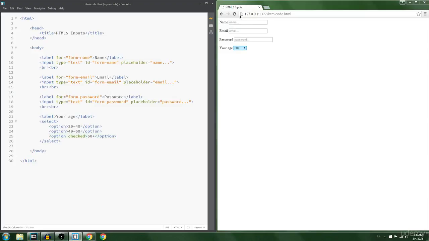Let me refresh the page. No, not checked, I think selected. Let me refresh. As you see, now when he visits your website, this option will be selected because I added the selected attribute to this option. Did you get the point?